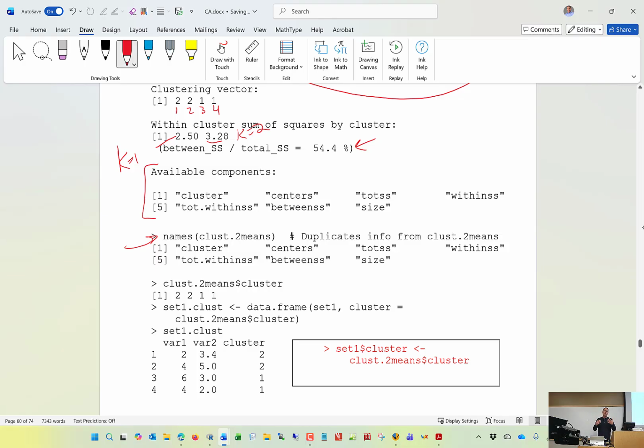So if I wanted to explore what was actually in there, I could say clus.toMeans $cluster, and guess what? We get, for each observation in the corresponding order, the cluster number. Now note that there's nothing magical about why the first two observations are called cluster 2, and the last two observations are called cluster 1, versus the opposite of 1 and 2.